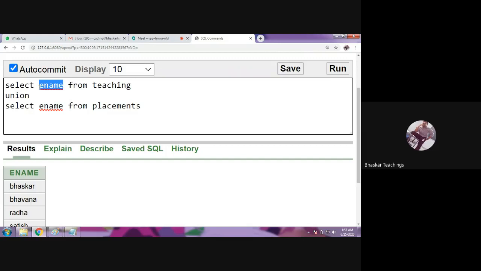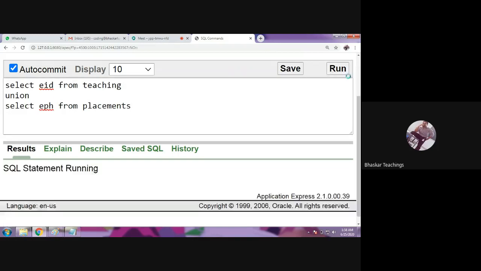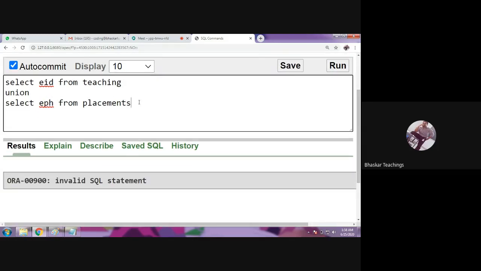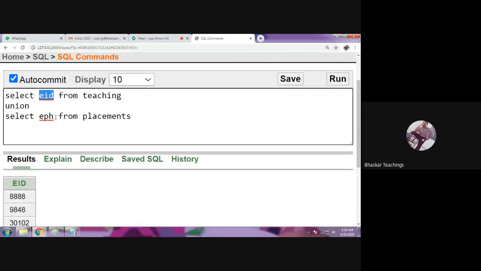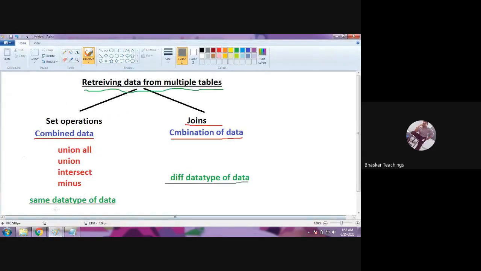You can go with your own database, your own tables. Let me give ephone number, eid. First of all eid, and here ephone number. Both are integer, right? So in this case, eid is a different column, ephone is a different column, but still they both are integer data type only. So now it is going to get the results. Let me run again. Yes, it is producing results because both the columns are the same data type. Of course, the columns are different, but the data type is the same.